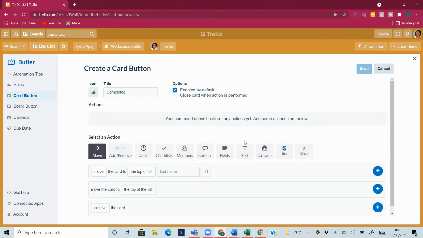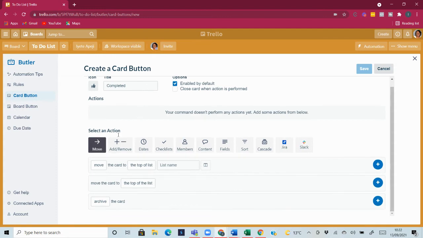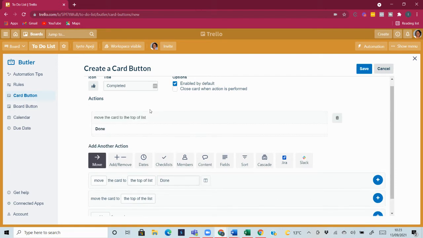And then now add an action. So to add an action, all you need to do is to say what you want it to do when you click on the button. So I'm going to now say I want it to move the card to the top of the list, and you can now put it in done. So I'm going to choose this one. So what happens is when I select that button, it moves the card that I have put that button in, and it moves it to the top of the list of done.